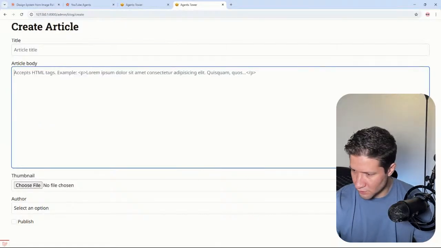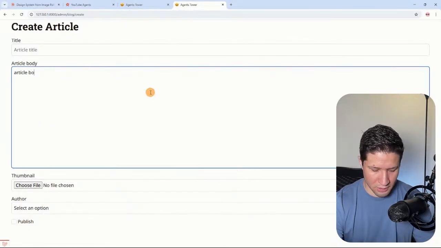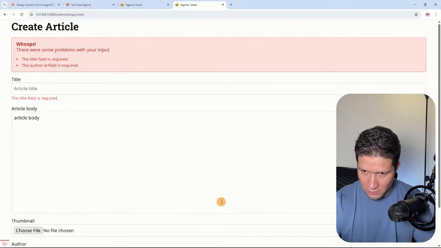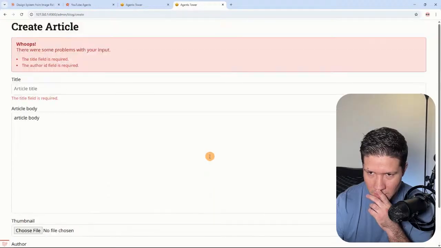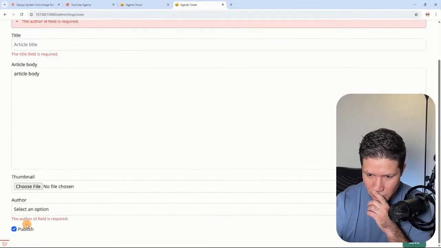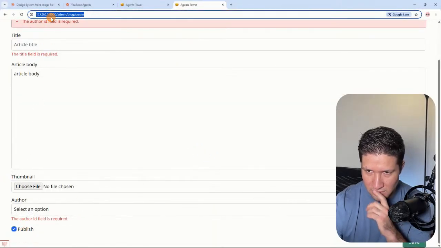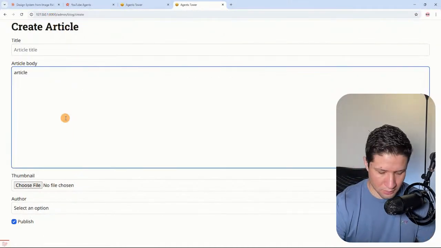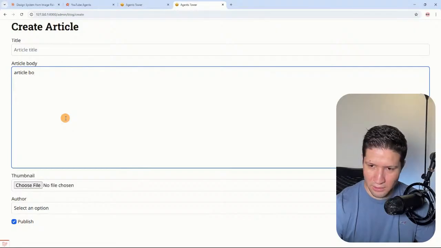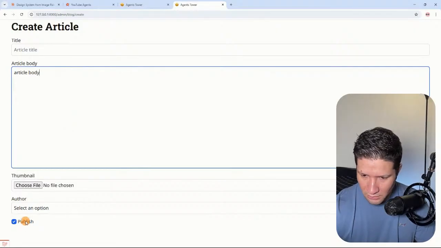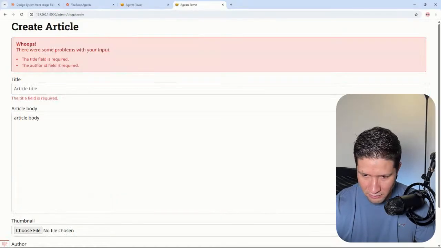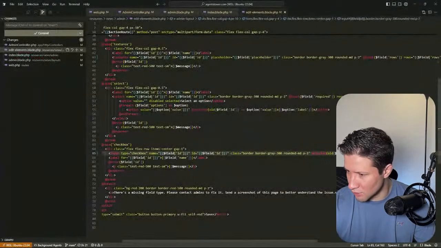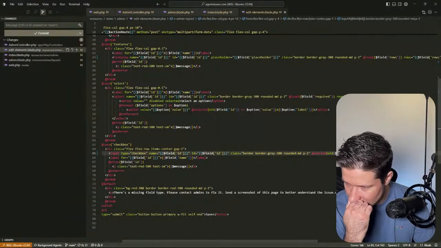So if I try to send this, it's going to tell me article body and then an author. Okay, so the author ID field is required and it changed this. So let's do it again. Article body, and I unpublish this and save. Okay, so it's re-adding this. So what is this?